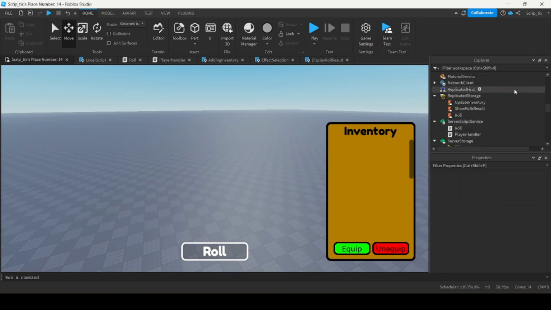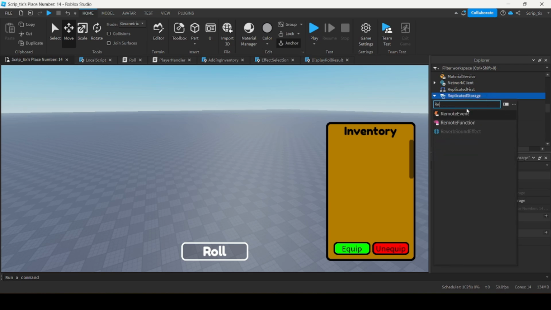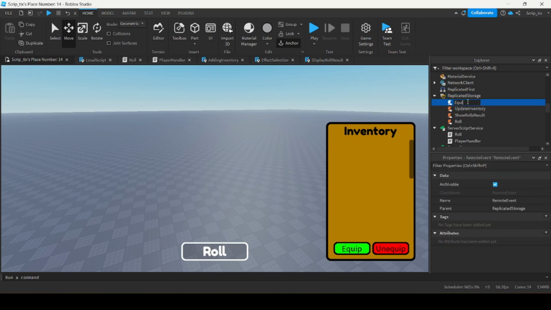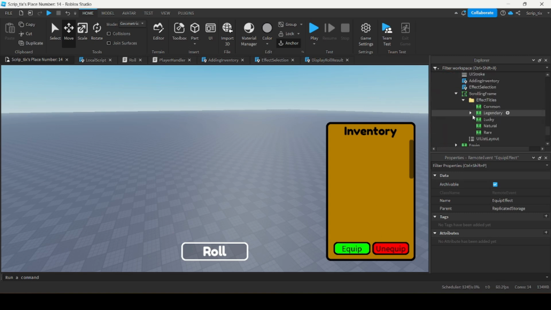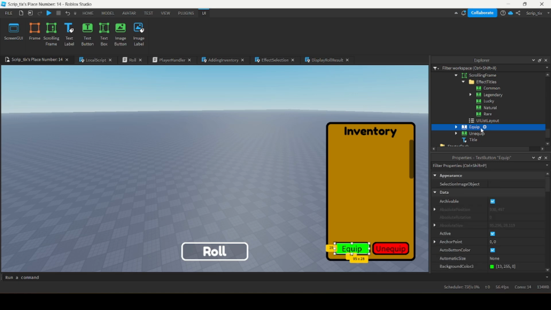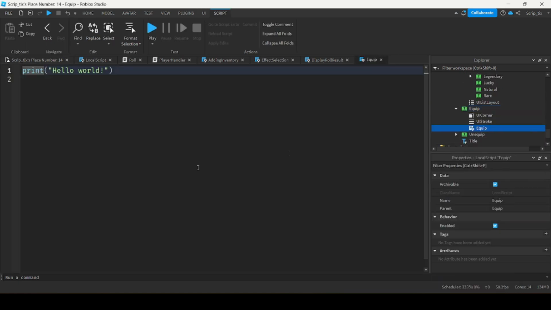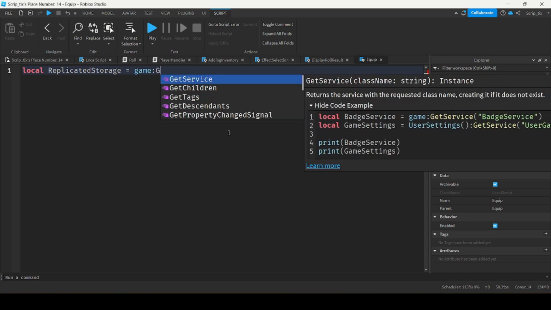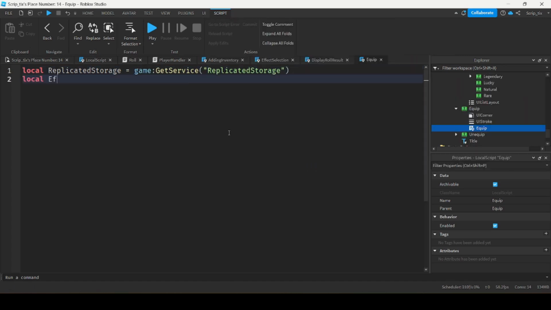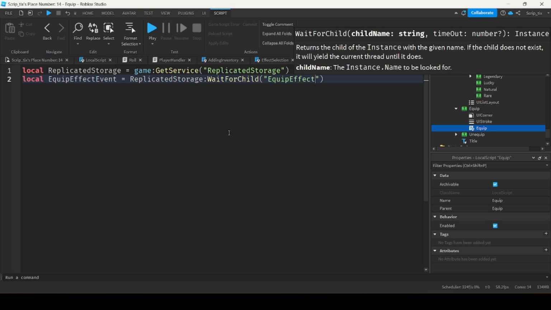Alright, so the first thing we have to do is insert a remote event into replicated storage again, and we're going to call it equipped effect. Now I'm going to go into the equip button over here, which is inside the inventory mainframe, and insert a local script inside. I'm just going to call the script equip. First thing I'm going to do is get the replicated storage, game:GetService("ReplicatedStorage"), and then get the equipped effect event. ReplicatedStorage:WaitForChild("EquippedEffect").